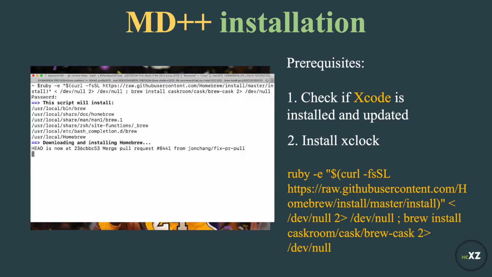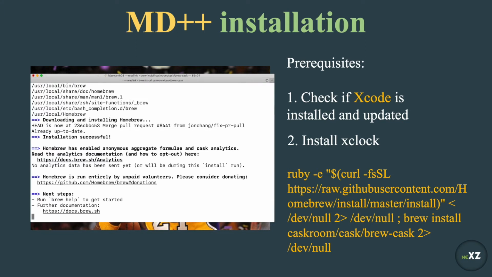Later Homebrew will start installing and updating, so you should have some patience. It will take some time.